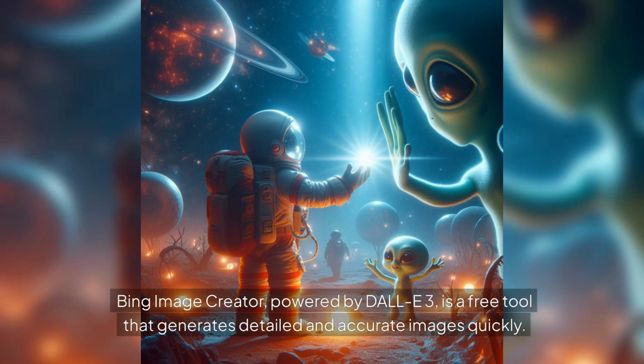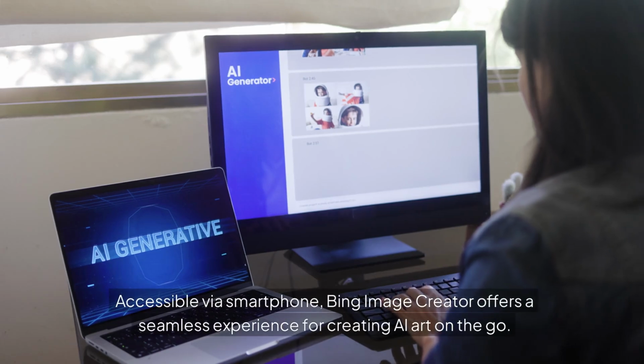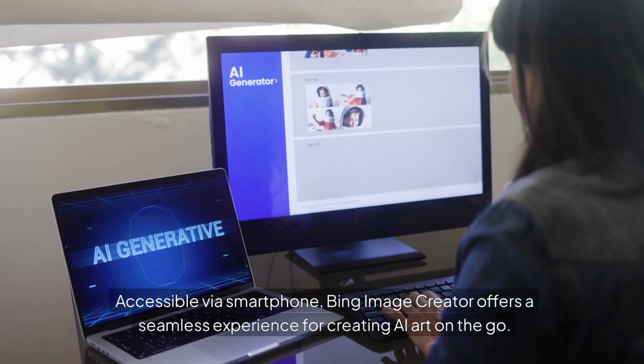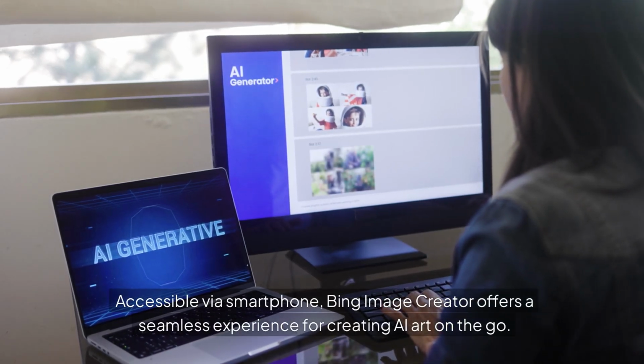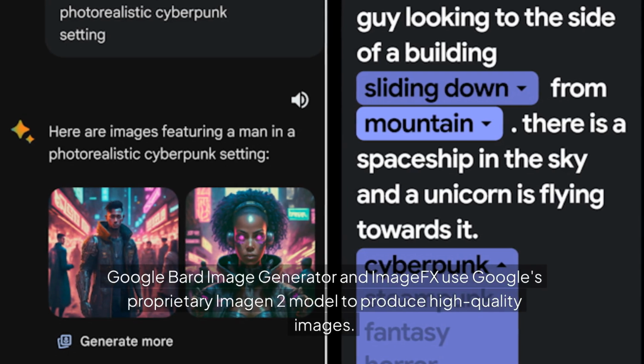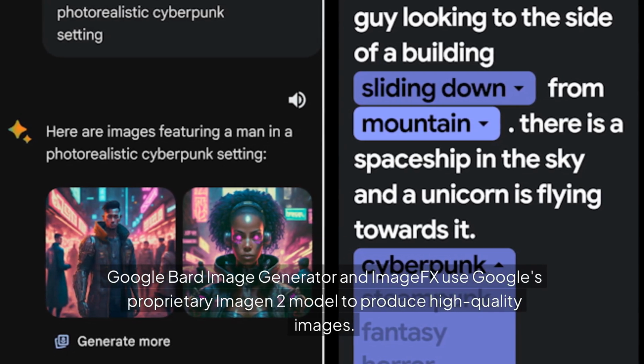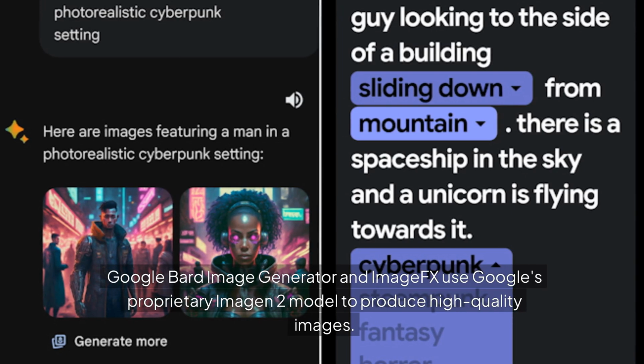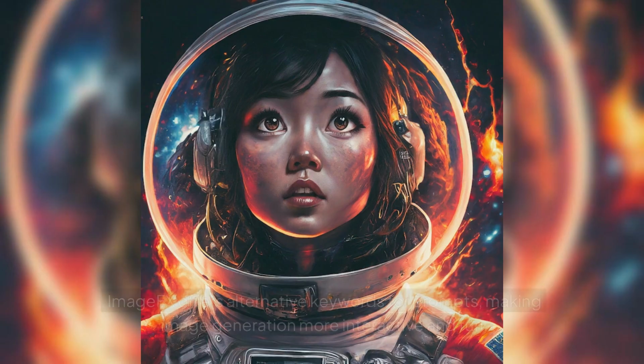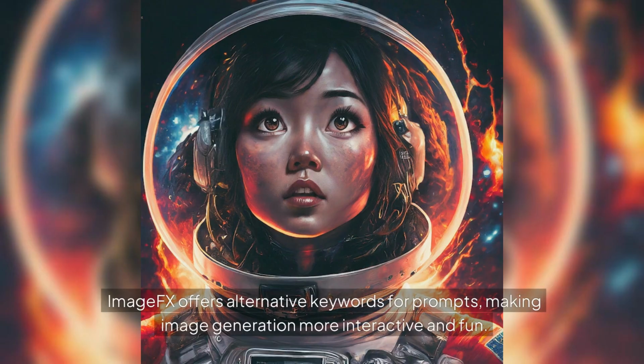Bing Image Creator, powered by DALL-E 3, is a free tool that generates detailed and accurate images quickly. Accessible via smartphone, Bing Image Creator offers a seamless experience for creating AI art on the go. Google Bard, Image Generator, and ImageFX use Google's proprietary Imagen 2 model to produce high-quality images. ImageFX offers alternative keywords for prompts, making image generation more interactive and fun.